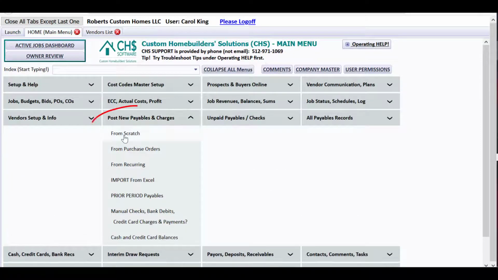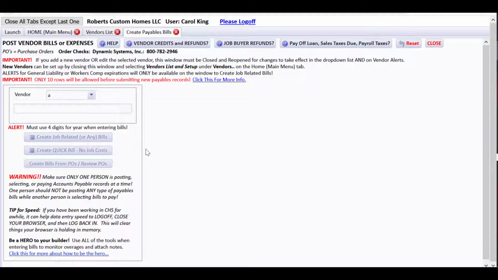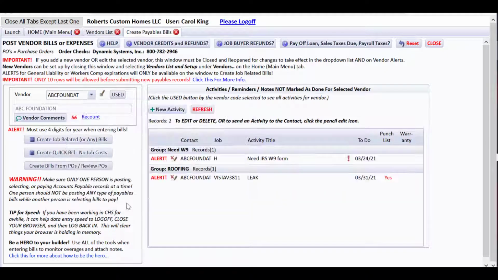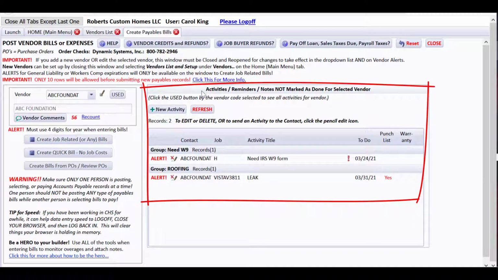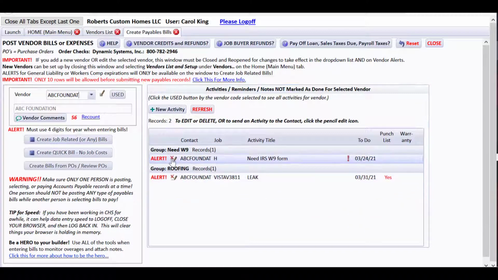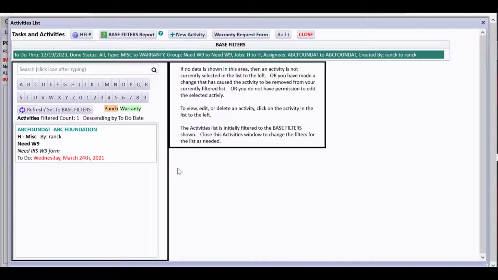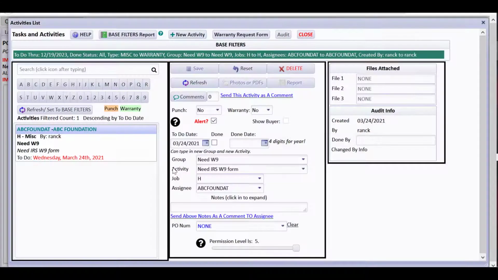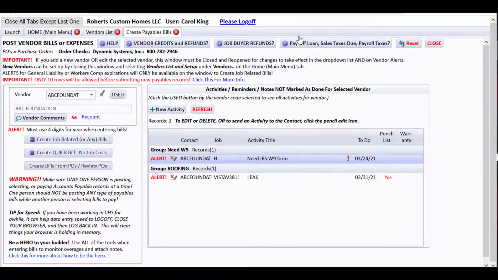I want to go show you entering a bill and what happens. So let's make a new bill from scratch, and let's select ABC Foundation. And what I'd like you to see is that anything you've added to activities or reminders that are not marked as done will show up over here. So I see this alert that I need their W9 form. Now when I receive the W9 form, I can edit this alert real quickly, click on it, and then mark it as done. I won't mark it as done right now, but that will make it go away and get off of this list.